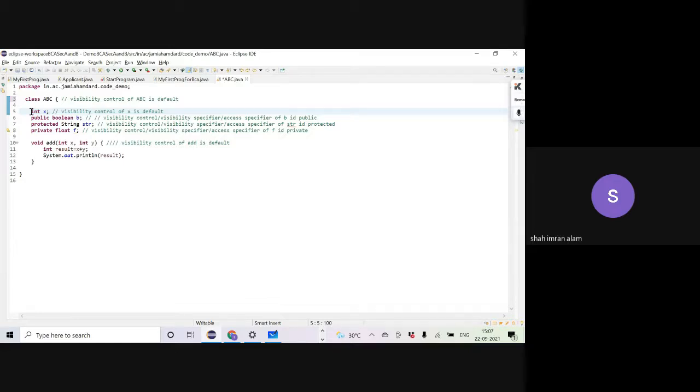So x private, fine, I don't get a compilation error. x could be protected, again I am not getting a compilation error. x could be public, no compilation error, or x could be default, no specifier, right?